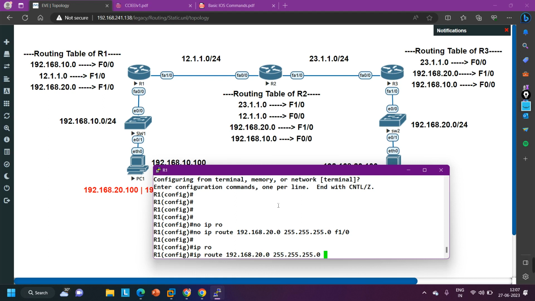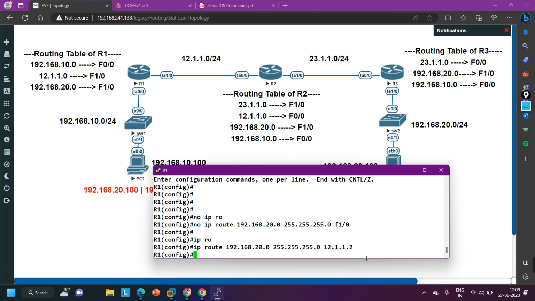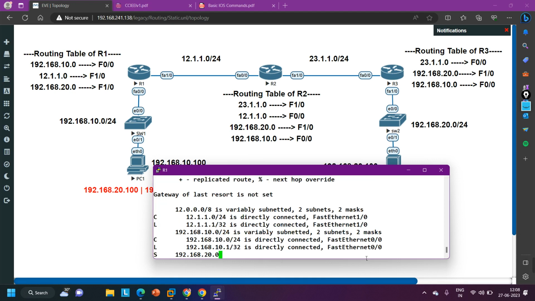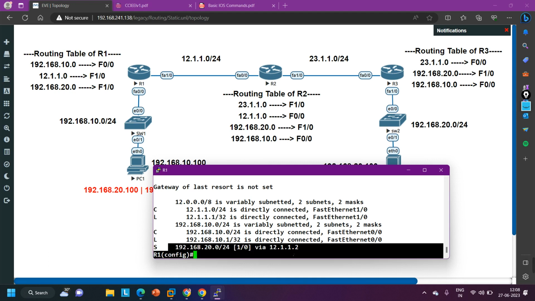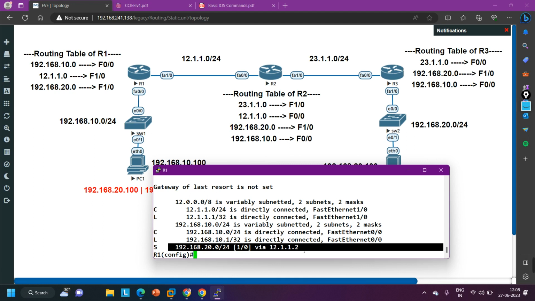This time I am going to define the next hop IP address, 12.1.1.2, because 12.1.1.2 is also reachable from router number 1. So what I am telling router 1 is that whenever you need to forward traffic to this network, you should forward it to 12.1.1.2, and you already know 12.1.1.2. Yes or no? Yes. So if you configure the static route like this, see the entry. This time the router is not telling you that this network is directly connected. It has information that this network is reachable via 12.1.1.2.